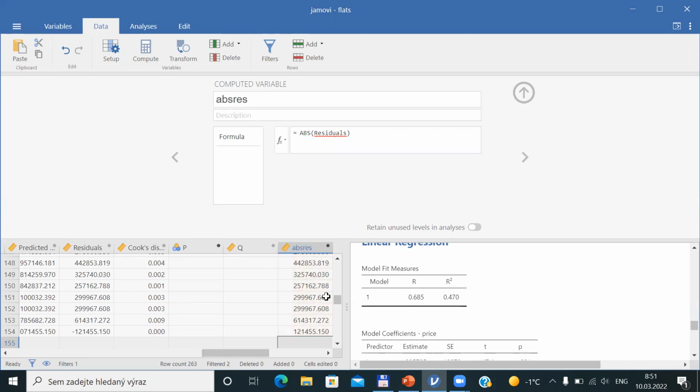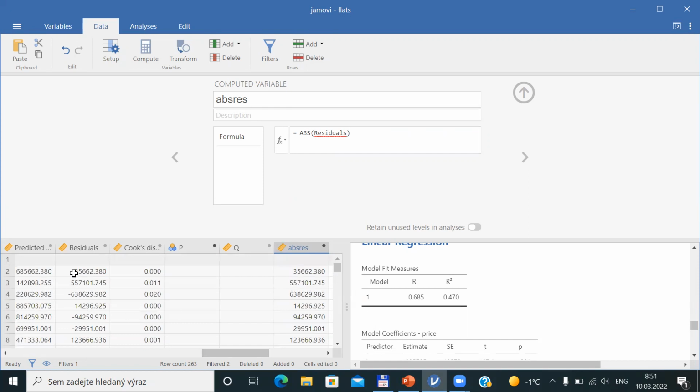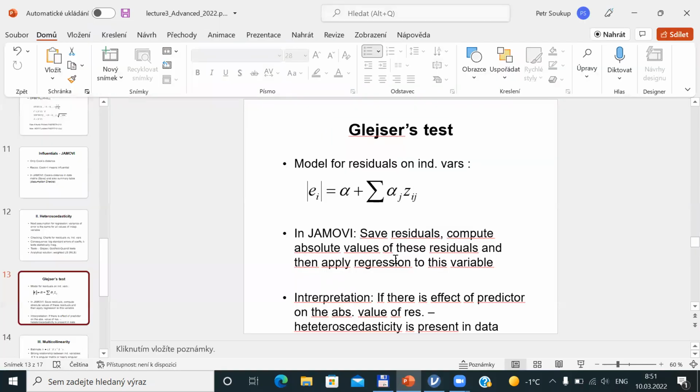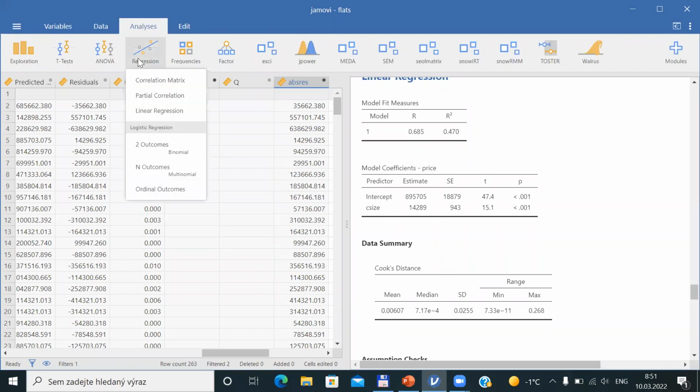So ABS functions are in big letters. And here I can check whether it works. Minus 35,000 plus. So all values here should be the same as here in the column of residuals, only with pluses. So it seems it works. So this is how we can compute absolute values of residuals. And the next step would be to apply regression to these absolute values of residuals as the dependent variable. So it would be, I would say, an artificial dependent variable.